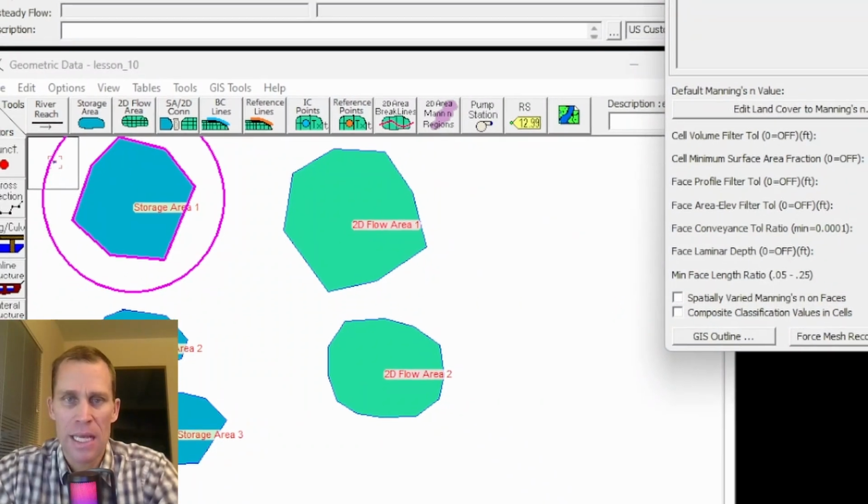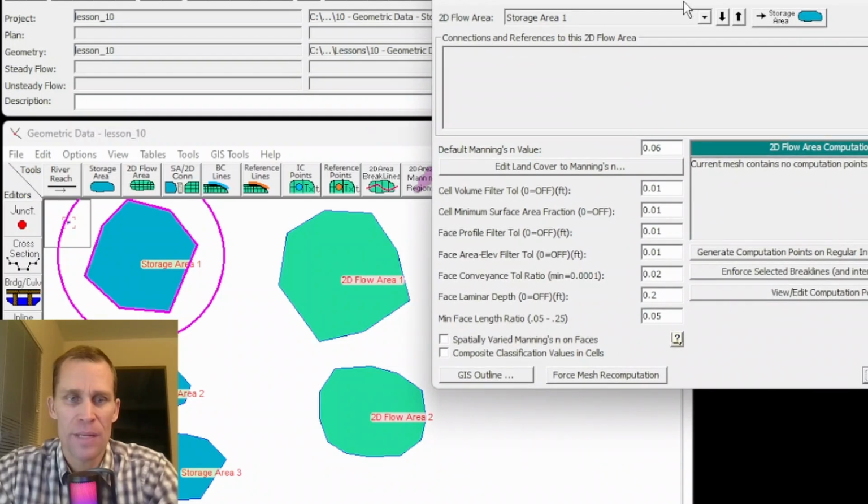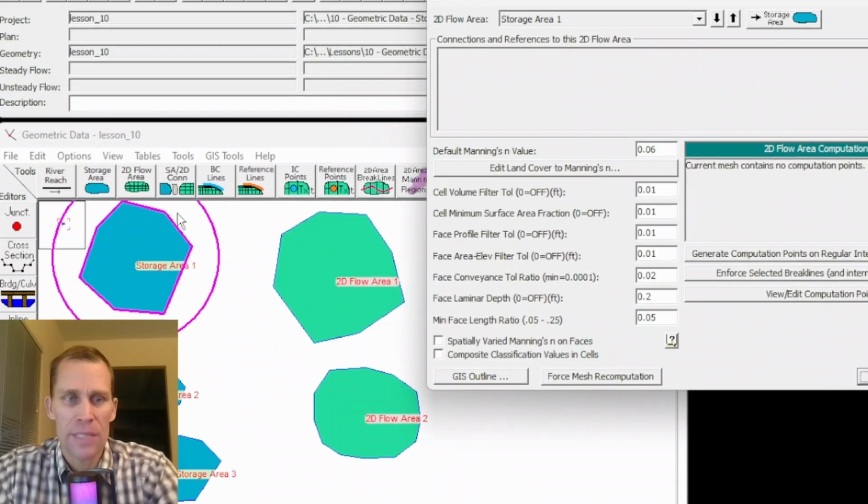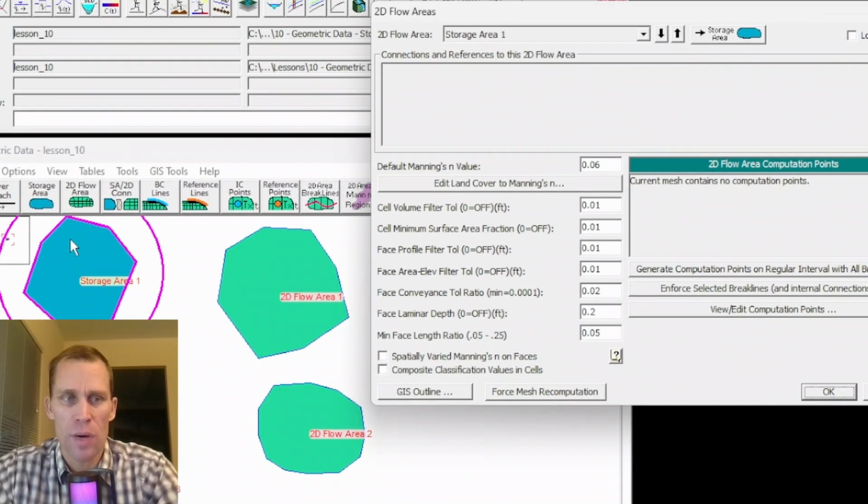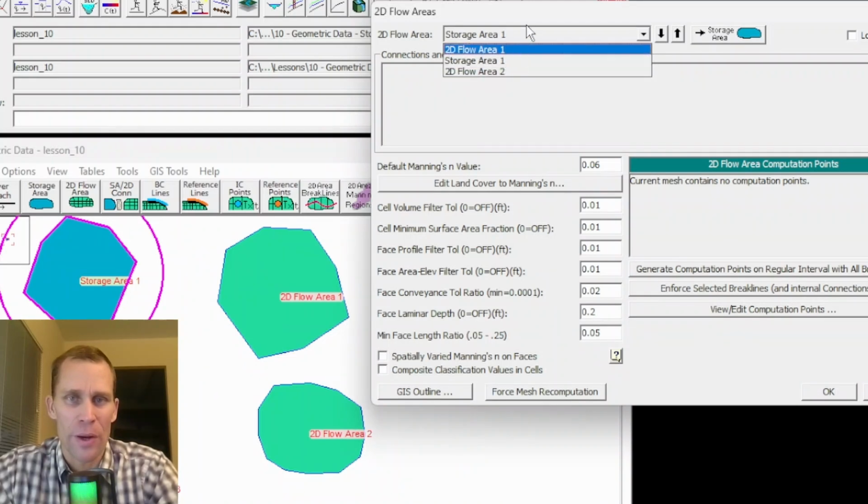I say yes, and then that change has been made. Now, I'm not seeing the updated colors here in the GUI of the geometric data editor yet, but I will. And then this is the edit screen for that 2D flow area. Even though it says storage area 1, it really is a 2D flow area now.